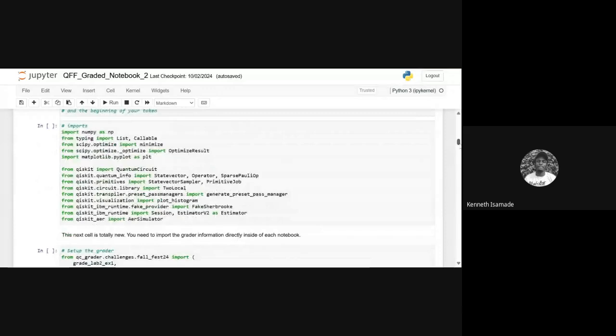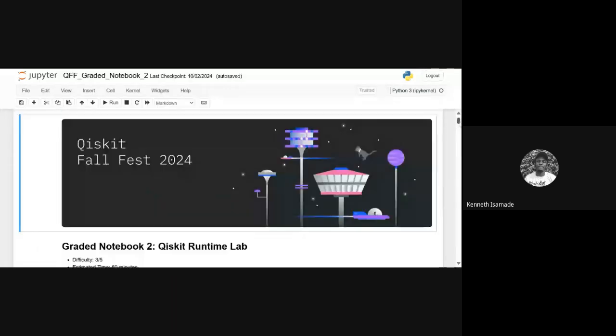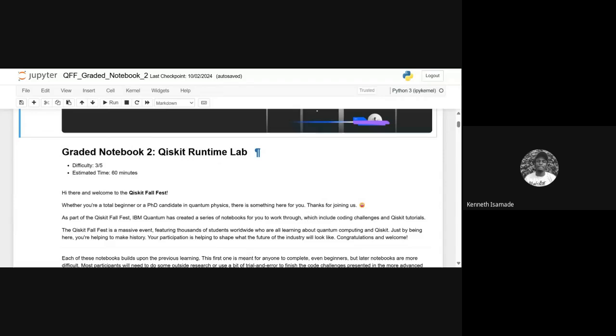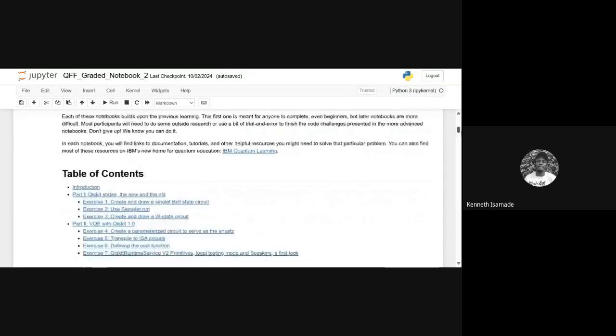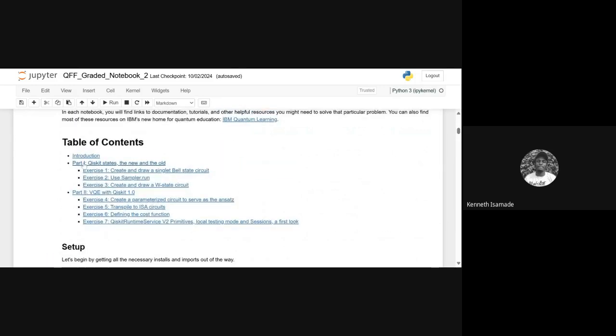So hello everyone. I am Kenneth Isamadi, and today I will be going over the second notebook for the Qiskit first challenge. Okay, so today we're going to take a look at states once more, and then we'll work on creating a Bell state circuit. We'll make use of our sampler. We'll also create a W state circuit, and finally we'll look into VQE, the variational quantum eigensolver. Okay, so let's begin.